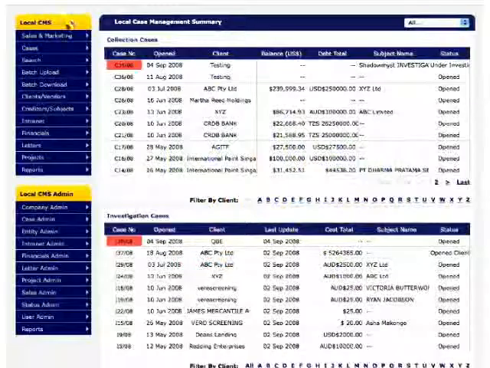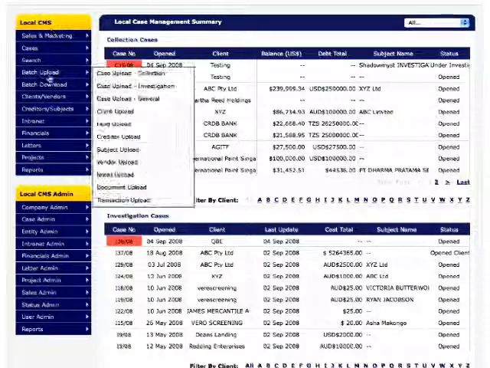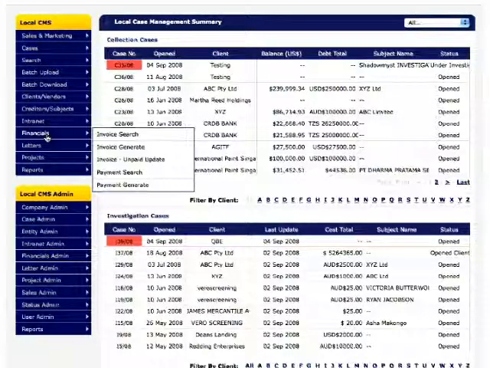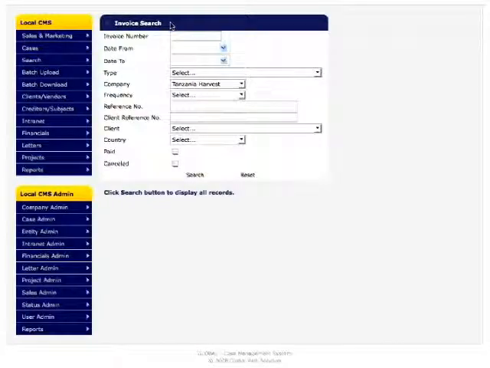Under your Case Management home, under the Local CMS tab, you will find the Financials category. Under that, you will see subcategories: Invoice Search, Invoice Generate, Invoice Unpaid Update, Payment Search, and Payment Generate. Let's first take a look at the Invoice Search feature.